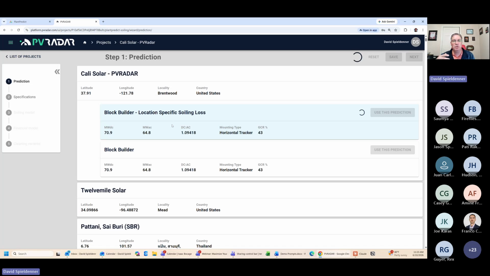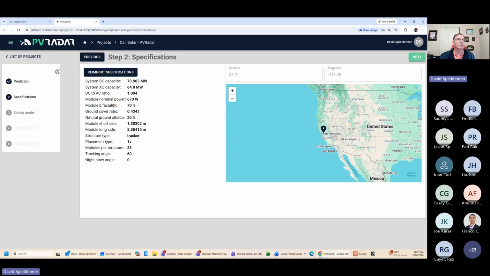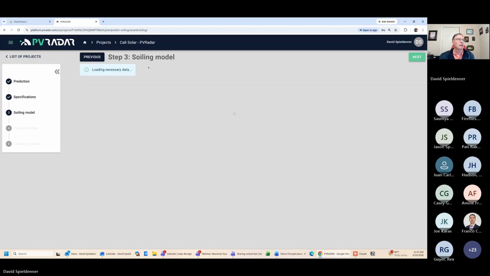Now what's happening is PVRADAR is pulling in all the prediction details. So it's going to have things like GCR, DC-AC ratio, my modules, my trackers, all of those factors that are important in doing a soiling analysis. It's going to show me just a quick overview there. Now it's generating the soiling model for this specific location.